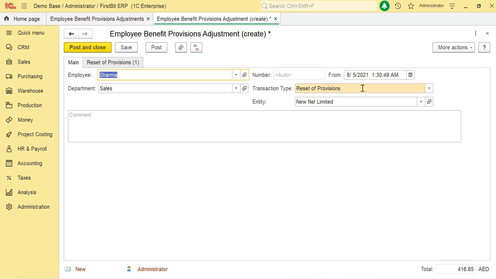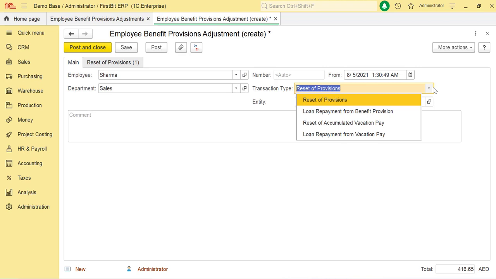Using the transaction type field, you can select the type of transaction which you want to perform from the following options. Reset of provisions, to record the benefit accrued amount as the entity's other income. Loan repayment from benefit provisions, to pay for the loan using the benefit accrued amount entirely or partially. Reset of accumulated vacation pay, to record the amount accrued for vacation as an entity's other income. Loan repayment from vacation pay, to pay for the loan using the accumulated vacation pay amount entirely or partially.